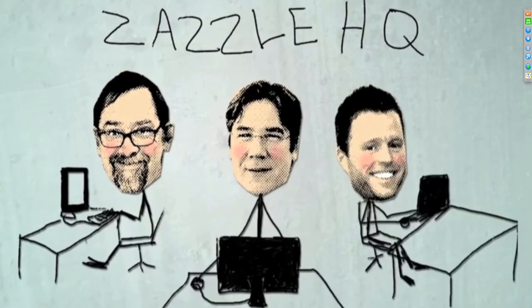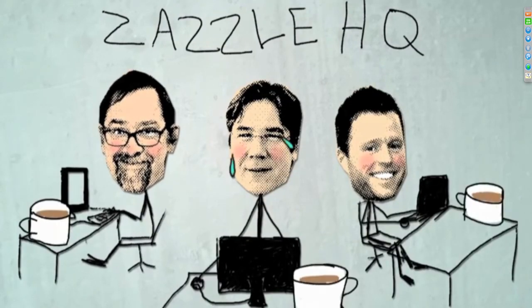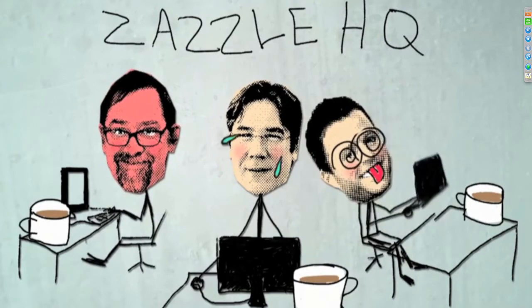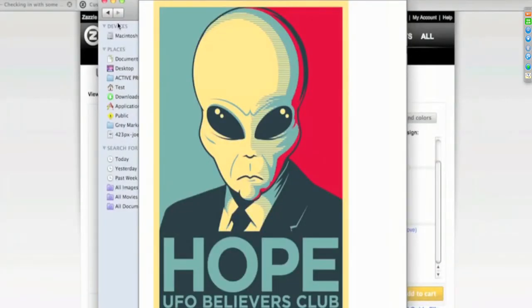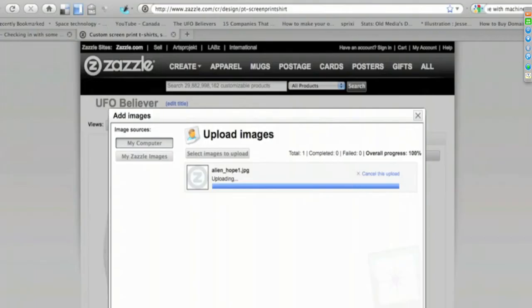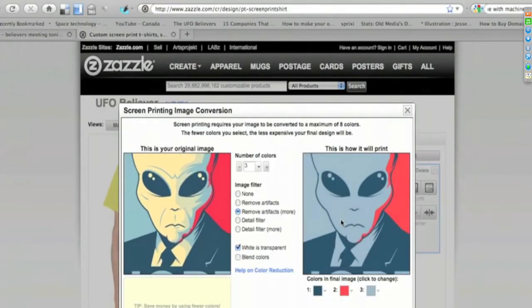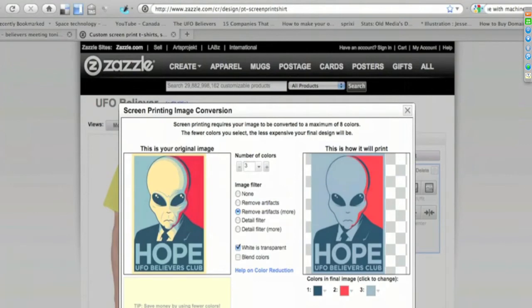You see, over at Zazzle, they locked a team of designers and engineers in a room, fed them only caffeine, and asked them to create a revolutionary new high-tech way to make screen printing really easy and affordable. To our surprise, they figured it out. So here's what you do. You take that simple or fancy design of yours and upload it into their online tool. You'll immediately see exactly what it's going to look like when it prints.